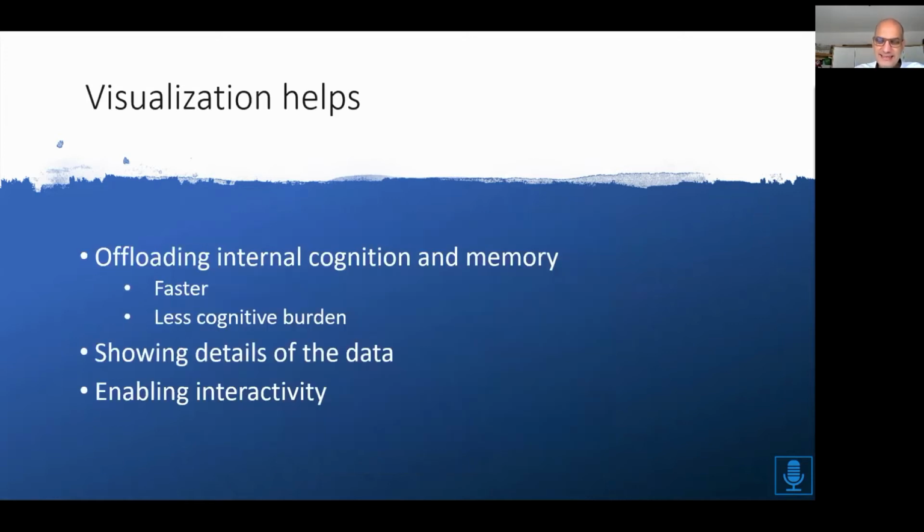Now, why is visualization so important? Visualization of data does something in our brain that tables cannot. It helps to offload internal cognition and memory to the part of the brain that acts very, very fast. It also means that there's less cognitive burden for the audience, so that people can understand things very, very fast.